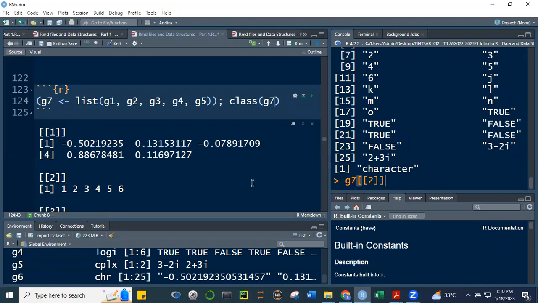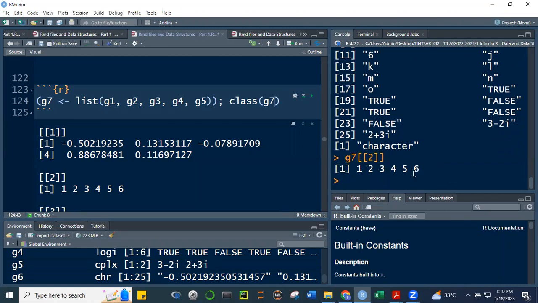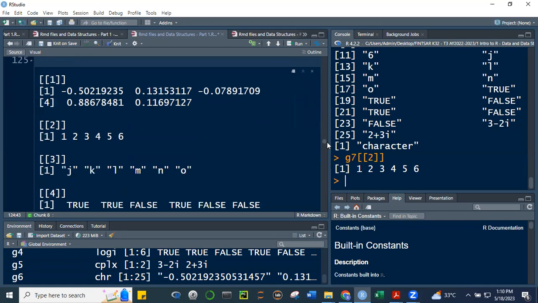Ano ibig sabihin nito? Okay, yan. Tingnan nyo. G7, second element of G7, which is G2, print niya kung ano laman ng G2. 1, 2, 3, 4, 5. Okay? Alright, so that's what these brackets mean. Subset lang yan, kung anong pang ilang subset siya.